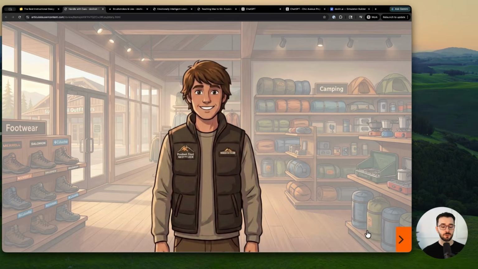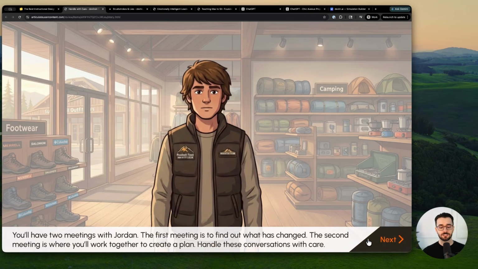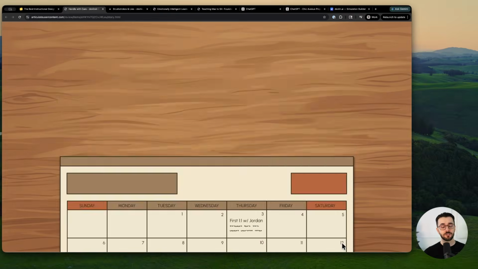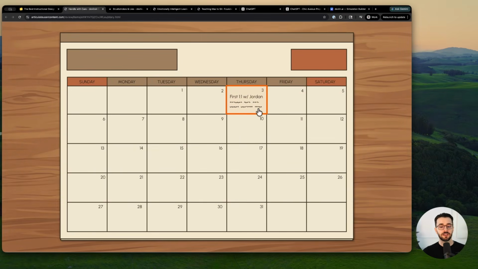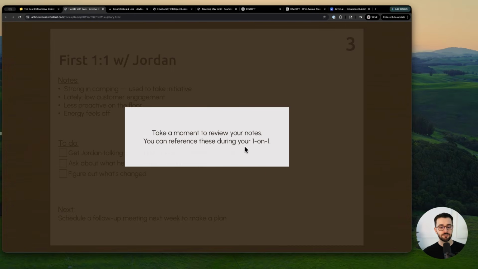So Jordan used to be one of the most engaged associates, but now his energy and engagement have changed. We're going to have 2 meetings. The first one will be to find out what's changed. The second one will be to work together and create an action plan. And we want to, of course, handle these conversations with care. So again, all of this built in Storyline 360, these nice AI-generated visuals and videos.